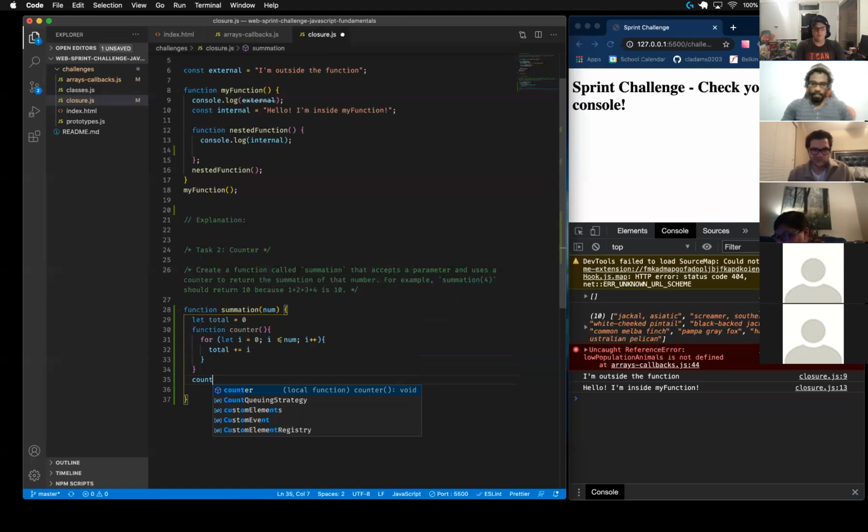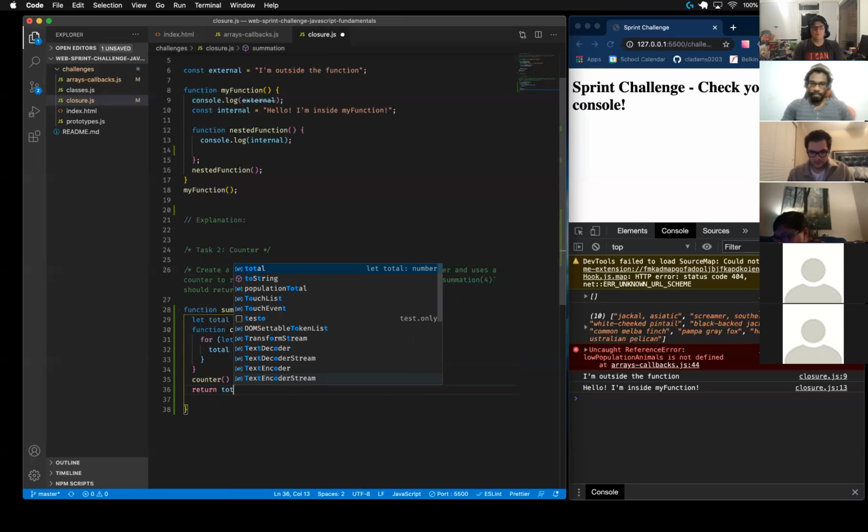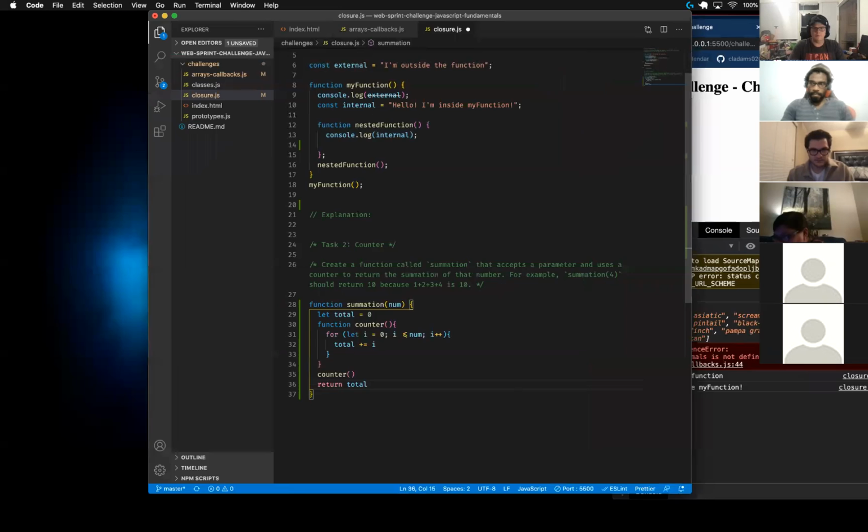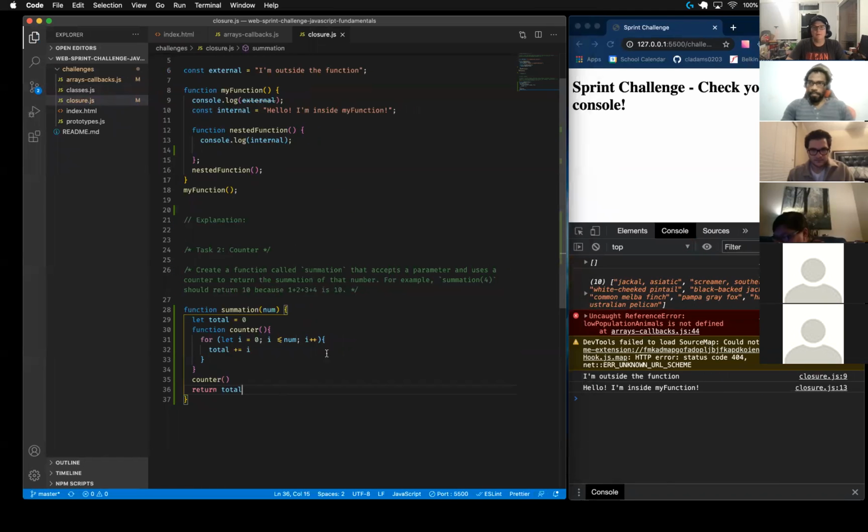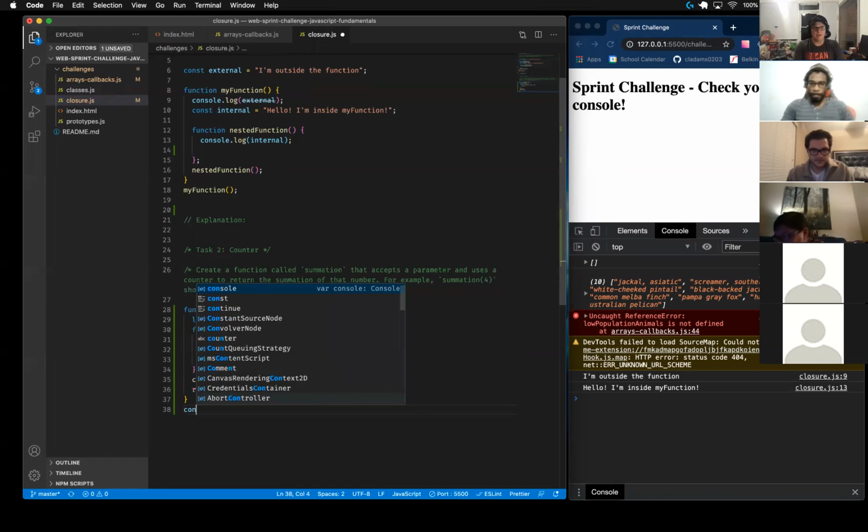So we're going to say counter here. We're going to say counter run. And then after counter runs, we're just going to return the total. Oh, what just happened? All right, there we go. And at that point, that should work. So now all we have to do is invoke this function. So I'm going to say console log.